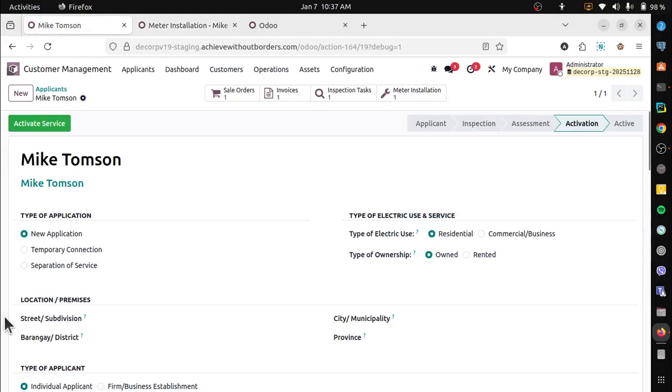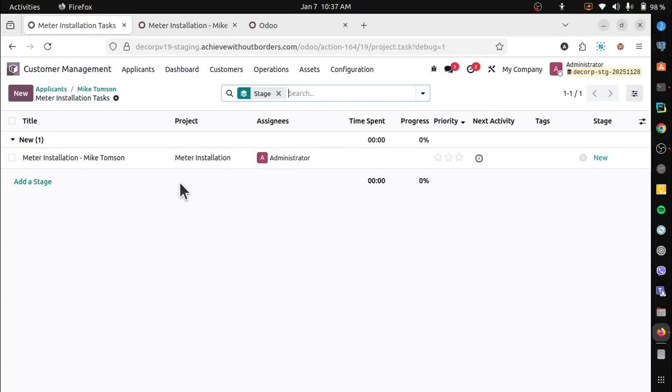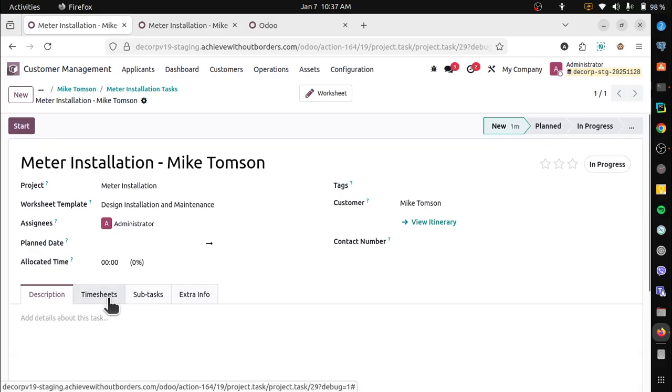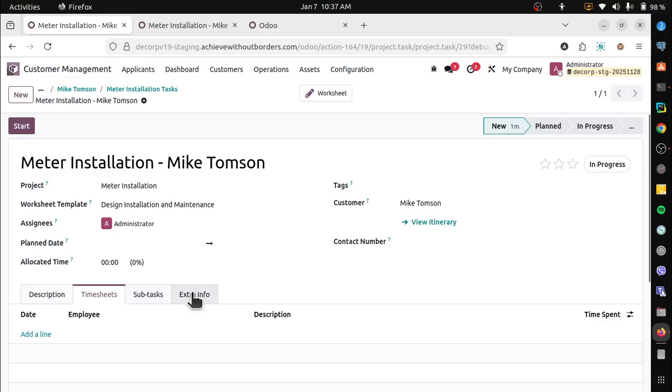So from here as well, in our customer management, we can also see the smart button for the meter installation activity. Once we click, as I said, we have a separate project for that meter installation, which has only all the installation activities tasks. Okay, and for that we also have a worksheet template which covers design, installation and maintenance, and here some description, the same for the employee time sheet and some other extra info if we want to, so we can add here. So for example, let me start first plan for that.